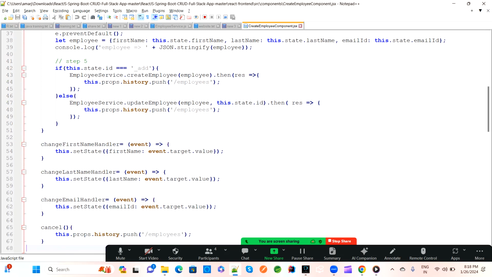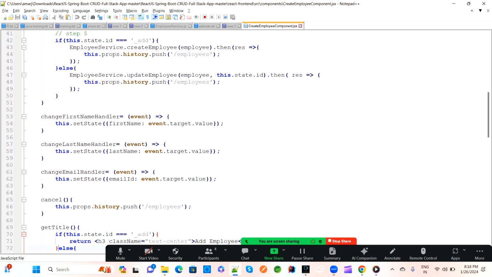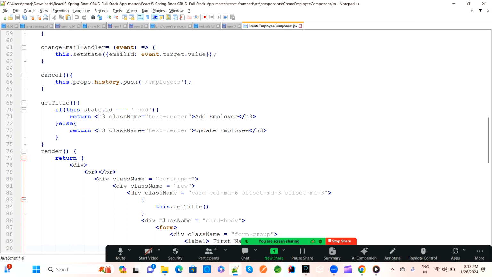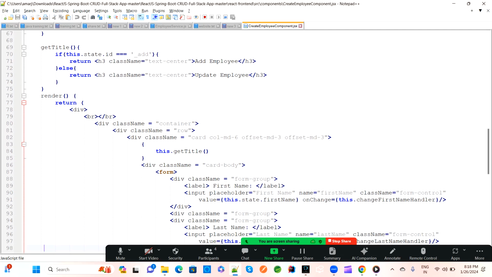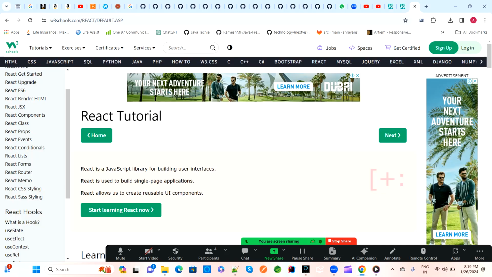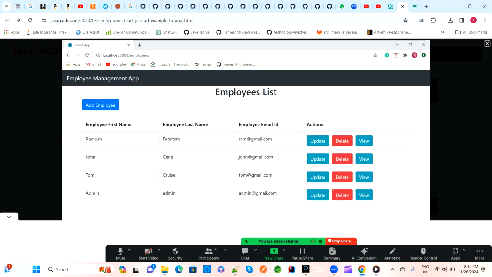So we have an event. Change first name handler event, then set state, like that. We have all the events for last name, first name, ID, email ID, and all. And this is the cancel button, which has a history.push. If you want to cancel, that will be called cancel. And if you need titles, then we have to add these titles as headers, add employee or update employee, which we saw here.